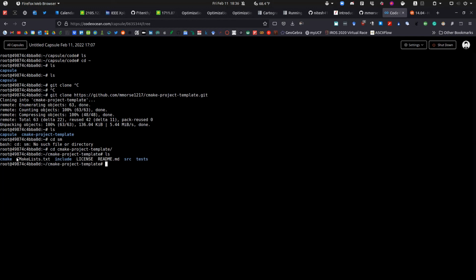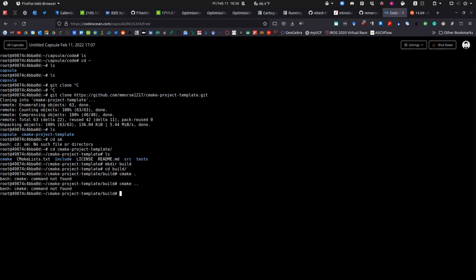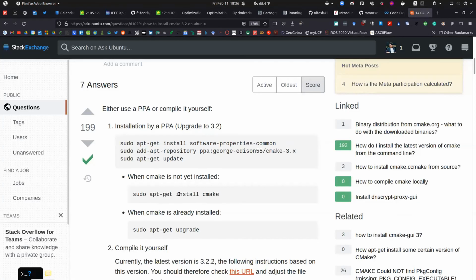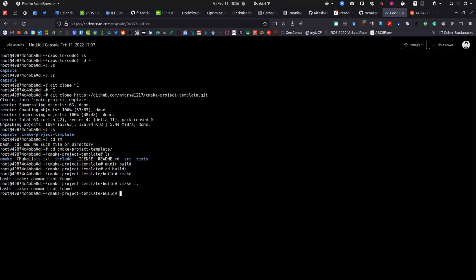So I have the repo cloned. I'm going to do mkdir build. Okay. And then I'm going to do cd build. And then I'm going to do cmake dot dot. Okay, cmake not found. That was easy because you just need to install, first do update and then install it.